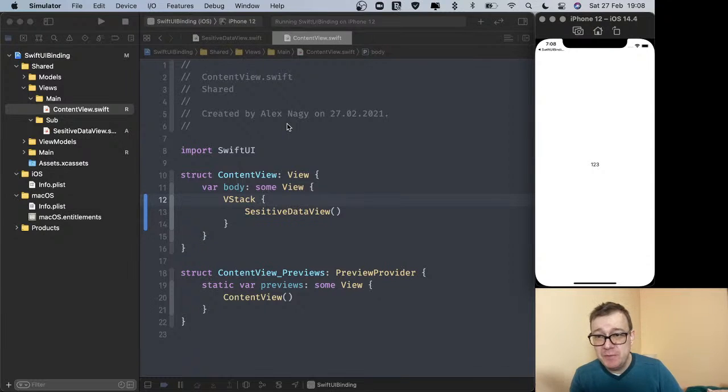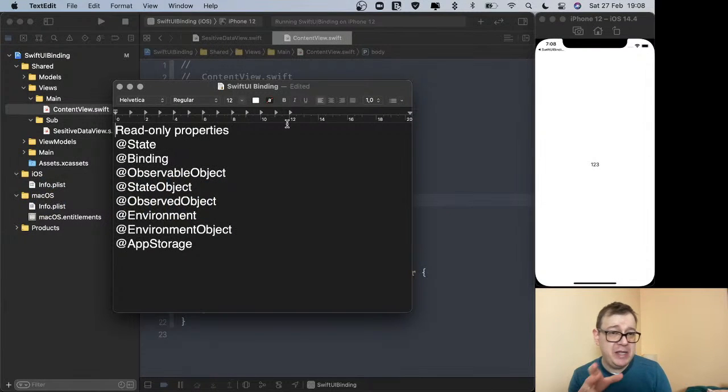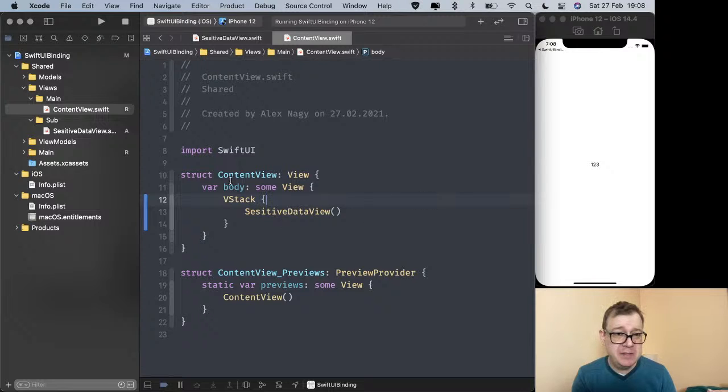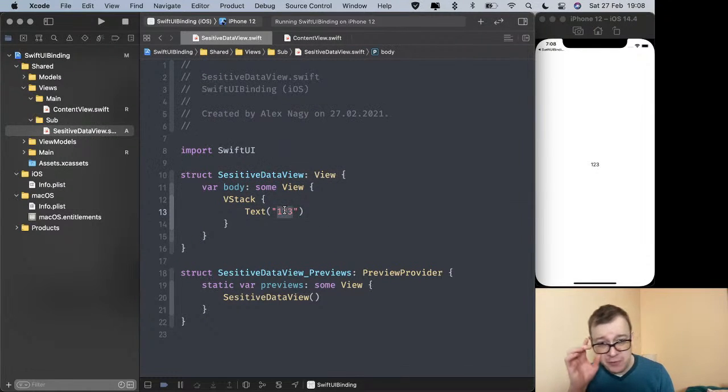And it says 1, 2, 3. Great. But the first thing that I want to teach you today is read-only properties. As you can see now on the sensitive data view, we have this 1, 2, 3, and okay, that's nice. But what if I want to change this?